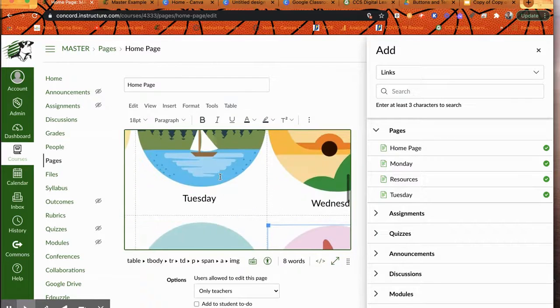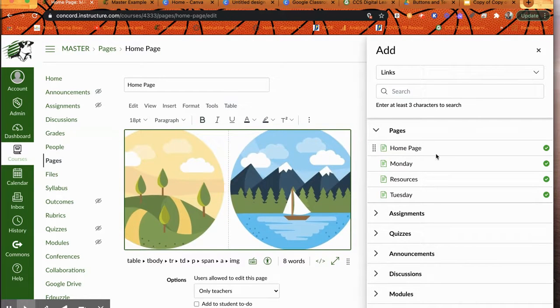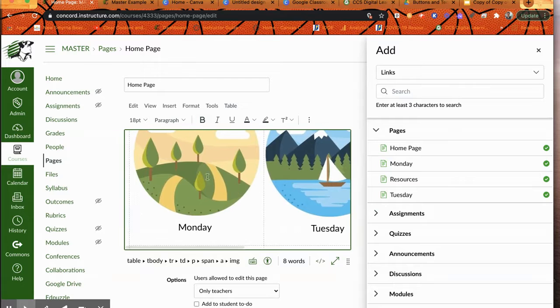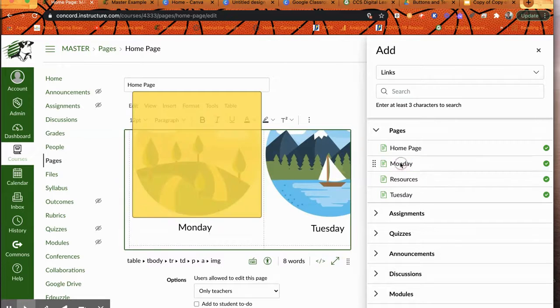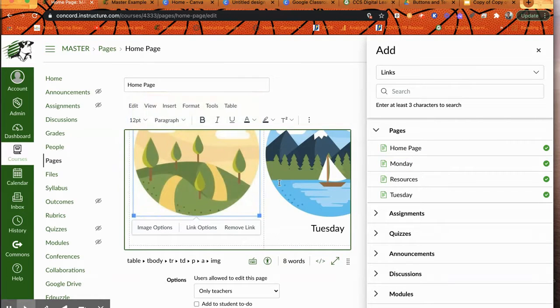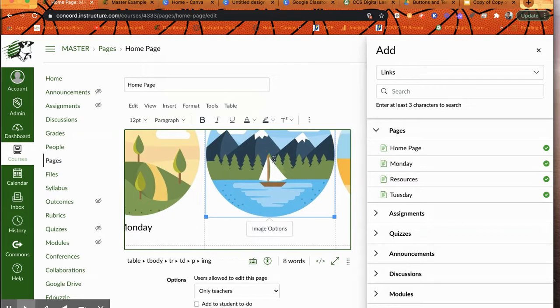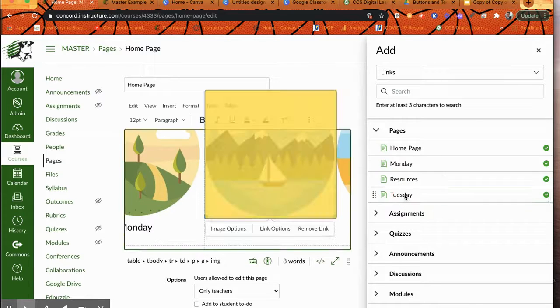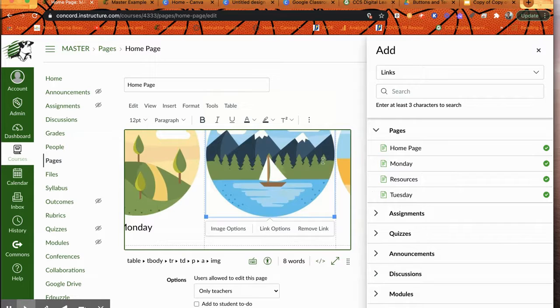I can then click through and do this pretty quickly if I have my pages already set up. So here's my Monday one. Click on it, get the border around, and just click on my Monday page over here. There goes that yellow box. Same thing with Tuesday. Click on my image and Tuesday, and it links, so on and so forth.